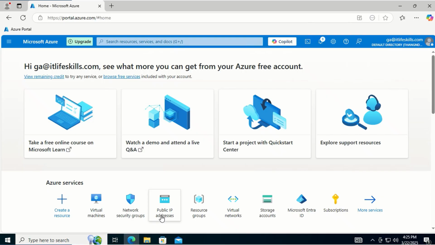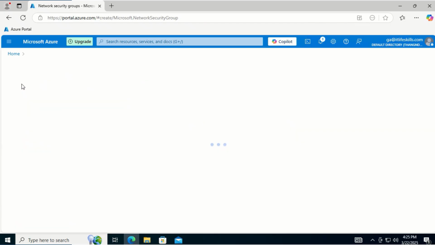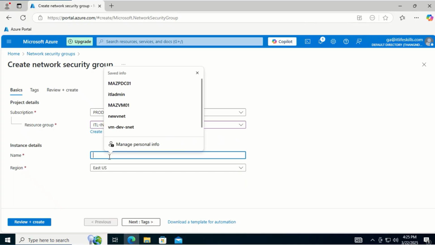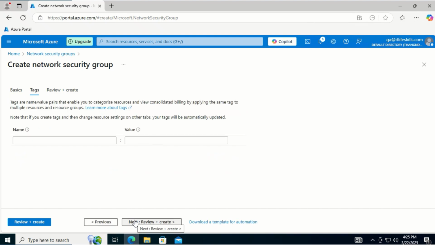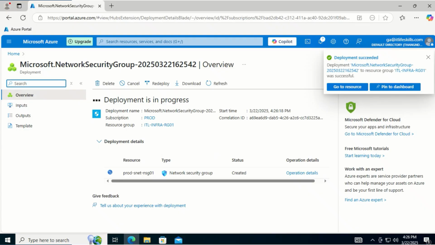To create a new network security group, let's click on Network Security Groups, then click on Create. Then we select the resource group infrastructure, and in the name we type in prod-etnes-nsg01, then click Next, then click Review and Create. And when the validation passes, we click on Create. It takes several minutes to create a new network security group, and that's it.